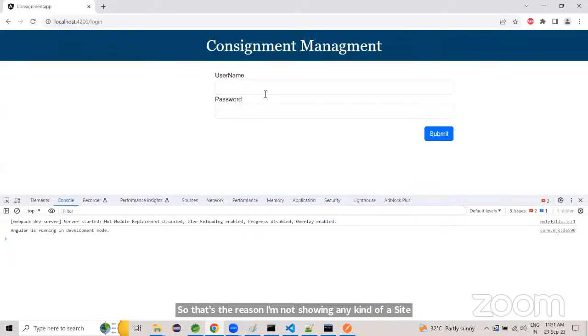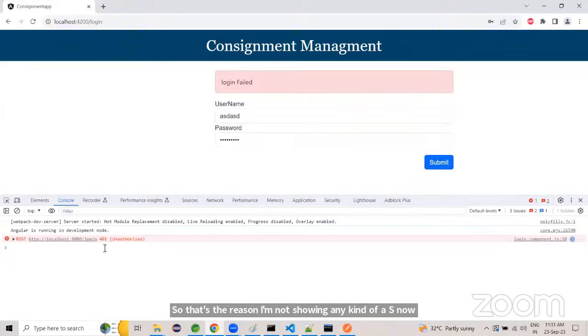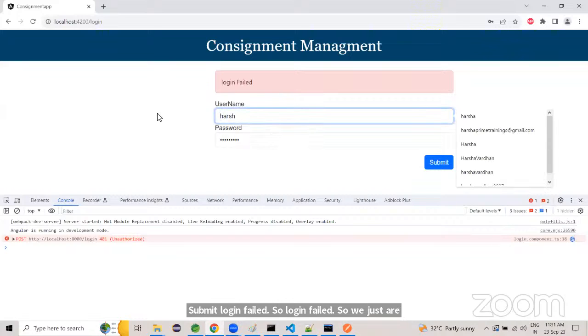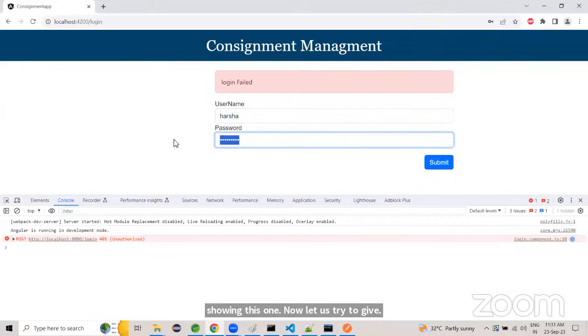So now let us validate. I'm giving some kind of wrong username and password. Submit, login failed. For our unauthorized request, we got an error, so login failed, and we're just showing this one. Now let us try to give some proper username. 1, 2, 3, 4, 5, 6, 7. If I click submit.